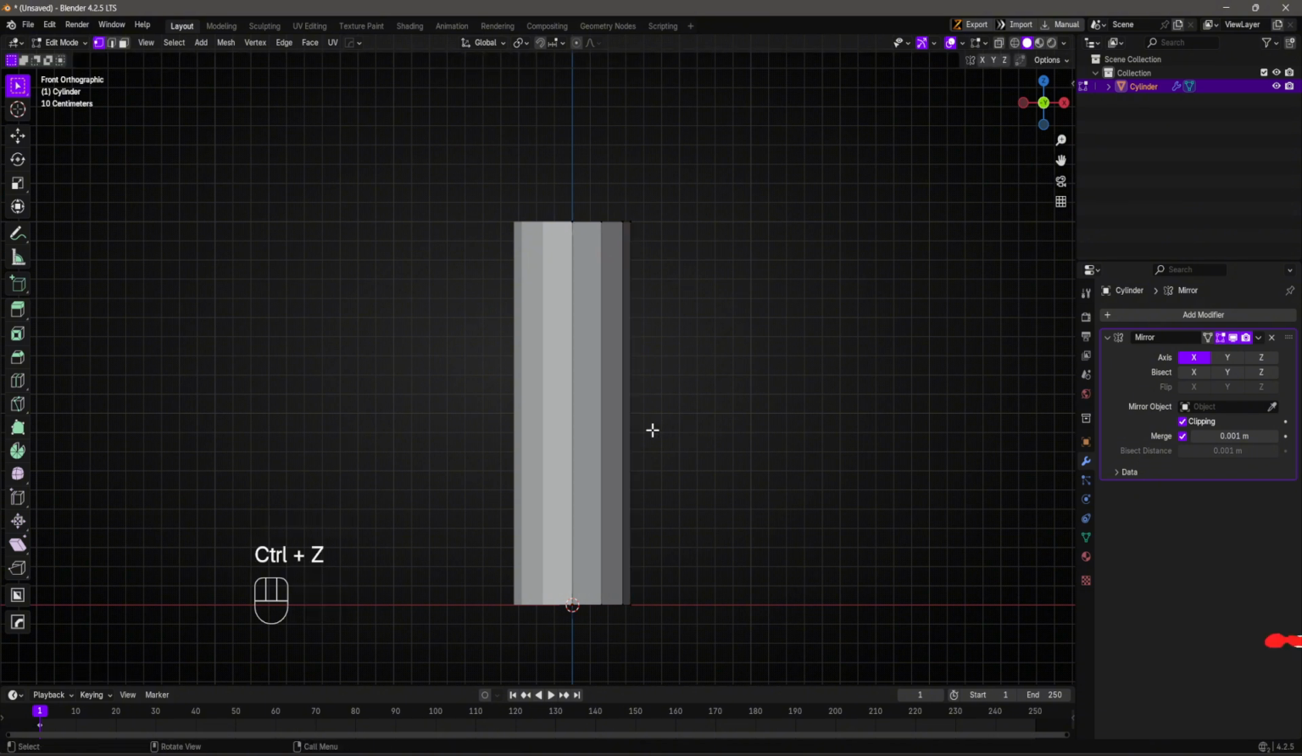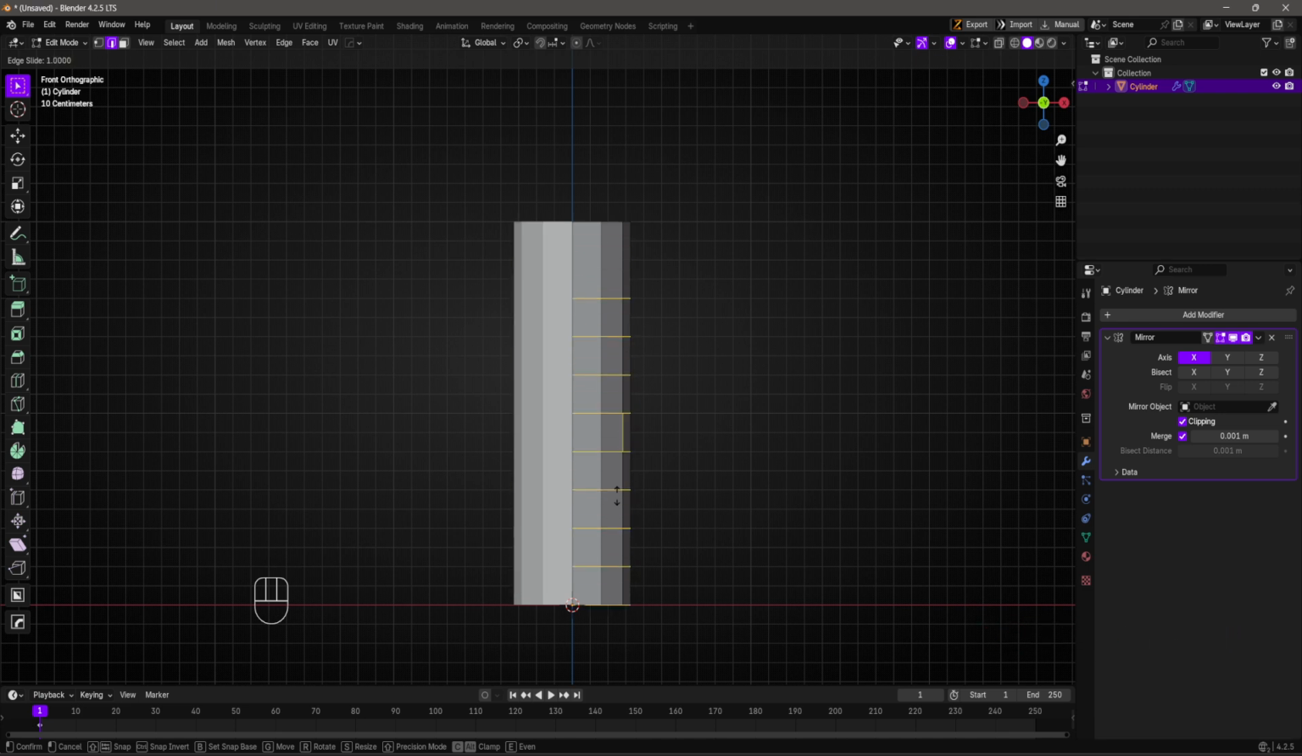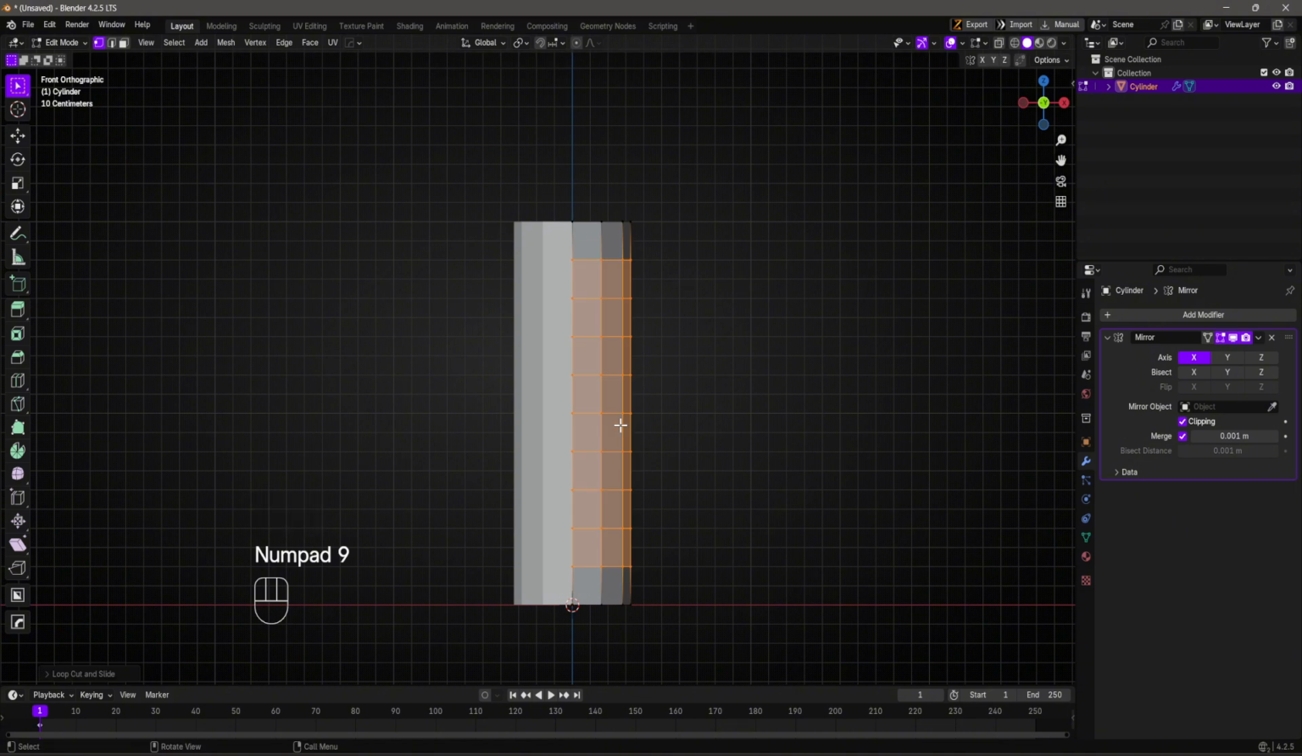Okay, once again, Ctrl R, number 9, and you left click once. If you move your mouse up and bottom, you are going to edge slide. We don't want that, so we right click to cancel that. Or if you just press Ctrl R, press 9, you left click twice to accept your movement. Does it make sense?